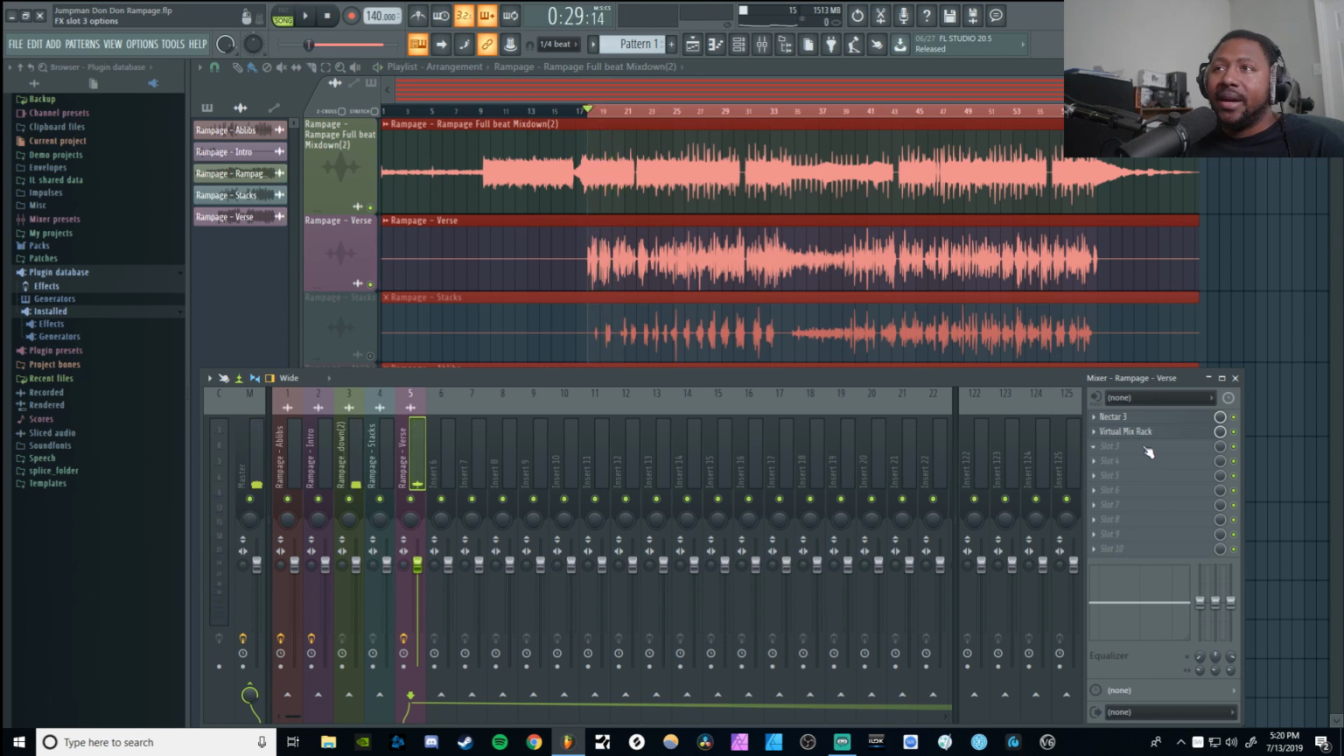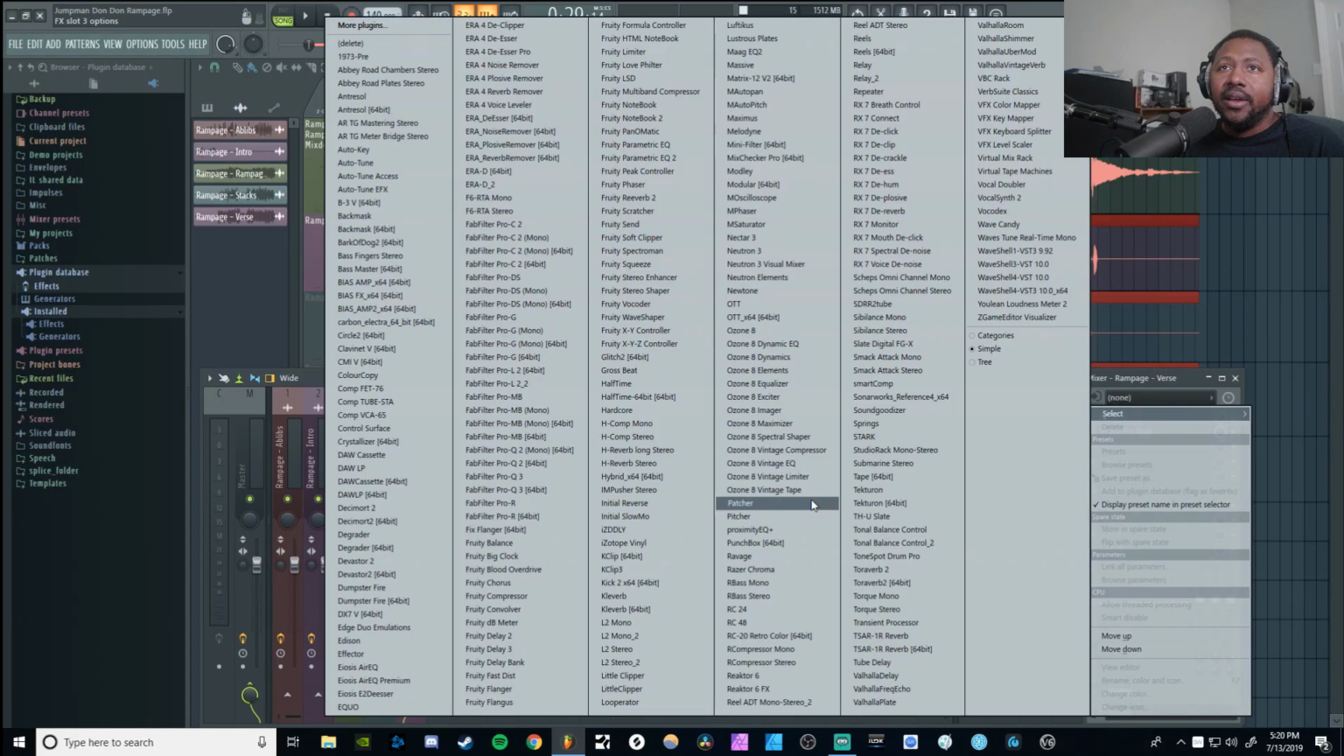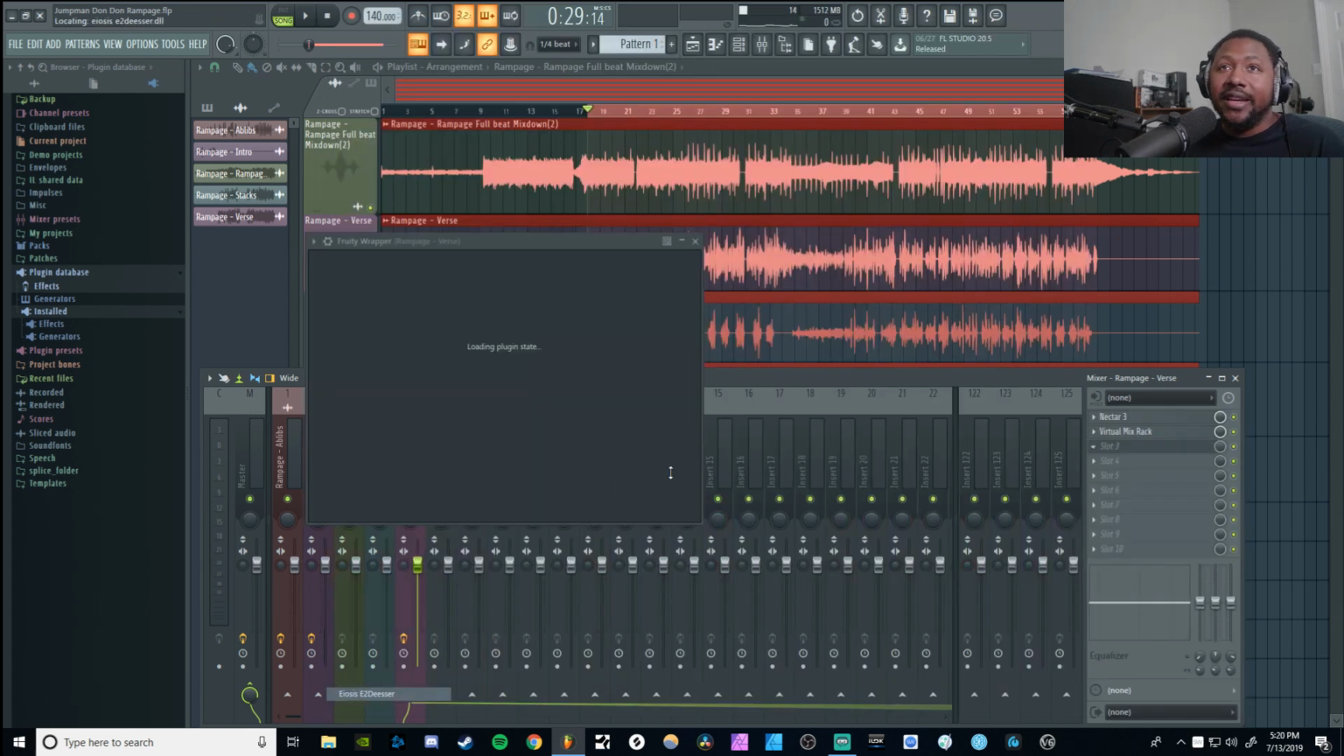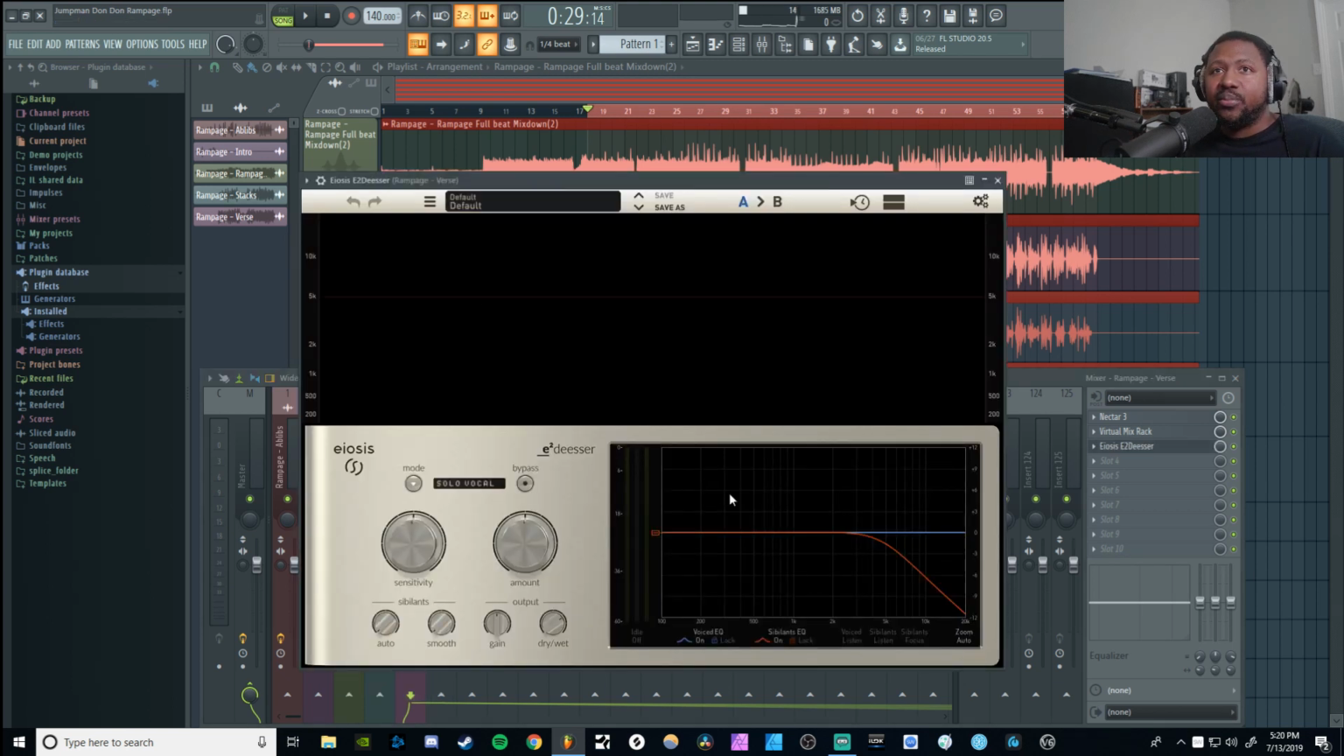I might need to change some of them highs, so I'm just gonna throw in a de-esser, and I got several different de-essers, so use whatever de-esser works for you. I'm probably gonna use the Eosis E2 de-esser because it's probably one of my favorites. If I don't use this one, I'll use the one by Waves, the Suppress, and then I got one from Fab Filter, the Pro-DS, which is a really good one as well. So as you can see, I already got a preset. I made this preset to where it always starts in this position, and I can just do a little bit of de-essing right now.